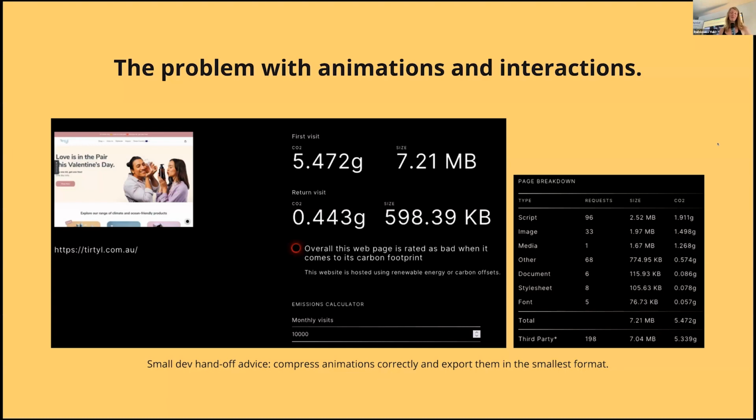The second problem, or the second biggest problem, is animations and interactions. This is the turtle page that I just shared, the turtle and ocean persona before. Their page is 7 megabytes, so it's still very, very, very big. And their script is, for example, 2.5 megabytes. So their animations and interactions, everything that uses script.